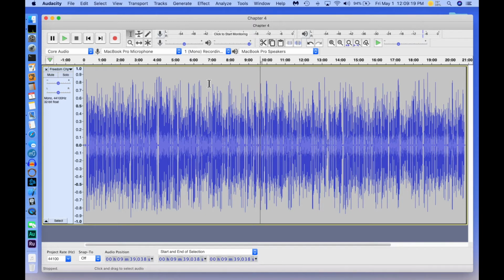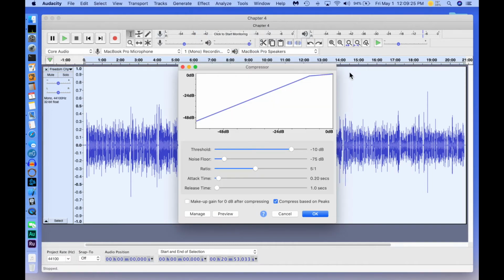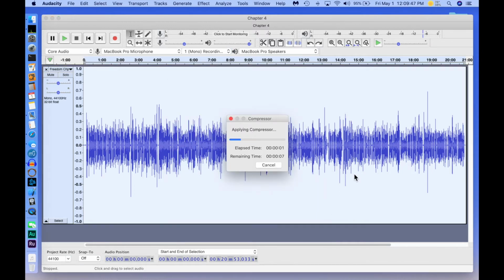Now if we undo that, that's Control Z, and we go to Effect, Compressor, and let's say we make up 0 gain. What this is going to do, 0 dB, it says after you get done doing everything we just saw it do, we also want you to expand it up to where it goes all the way up to 0 dB, which should be the top of the chart. 0 dB is as loud as you can be.